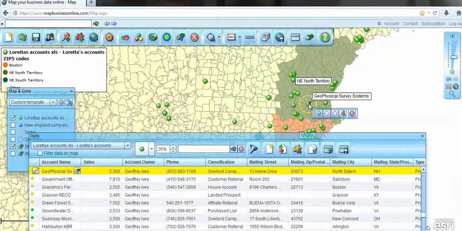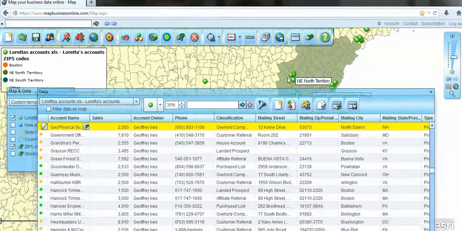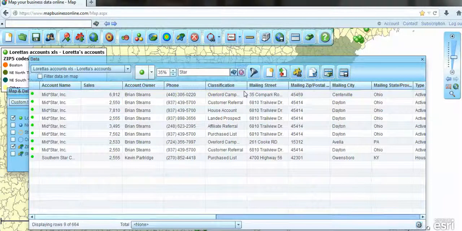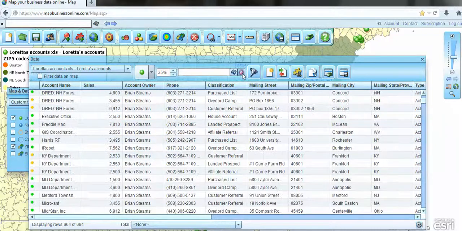And you can go in and choose, for instance, one of those points. You've selected those on the map, and you'll notice that it's highlighted in yellow on the map as well. So the data window is very powerful in terms of being able to link that map view with the actual tabular data view within Map Business Online. We could also look for any records within this data set that contain the word star, as an example, and just see those particular records. So it's going to take that left-hand column and select from there.